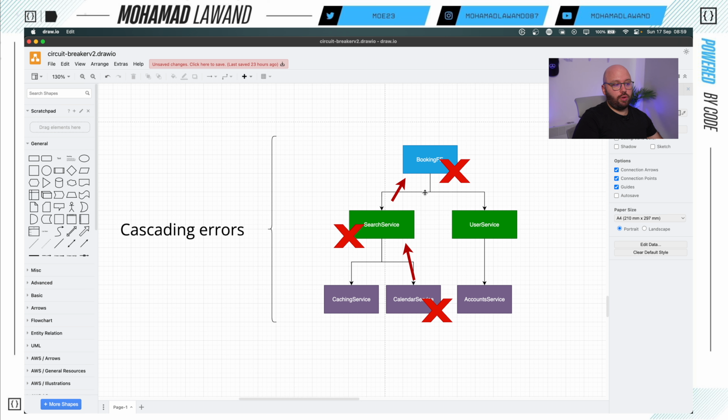First of all, the booking service is going to call the search service. The search service is going to call the calendar service. Once it calls the calendar service, it's not available. We retry multiple times, still not available. The error is going to propagate to the search service. Now the search service will propagate the error to the booking service.